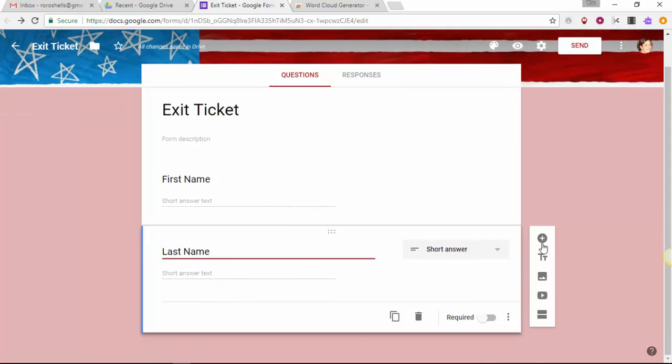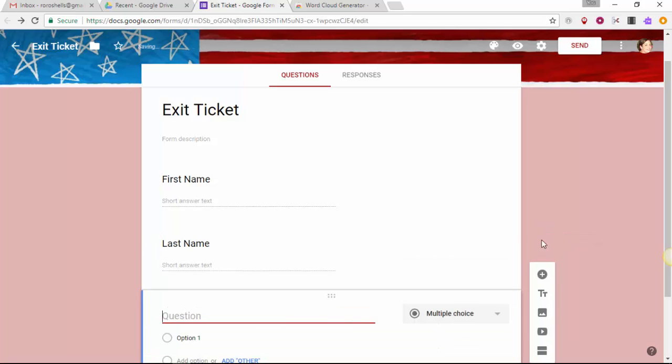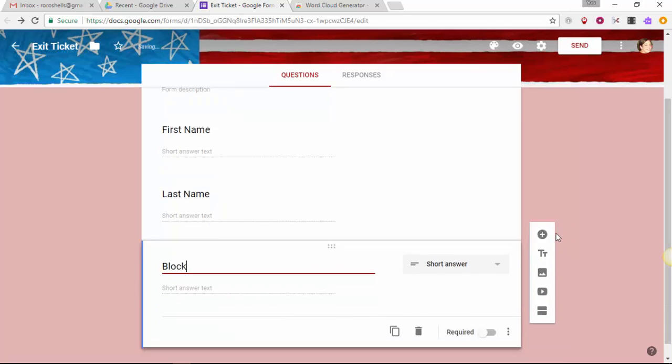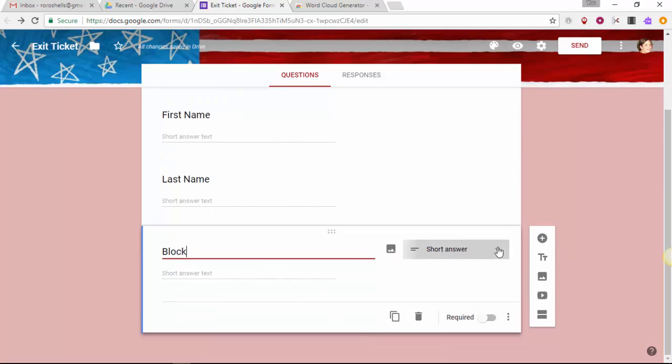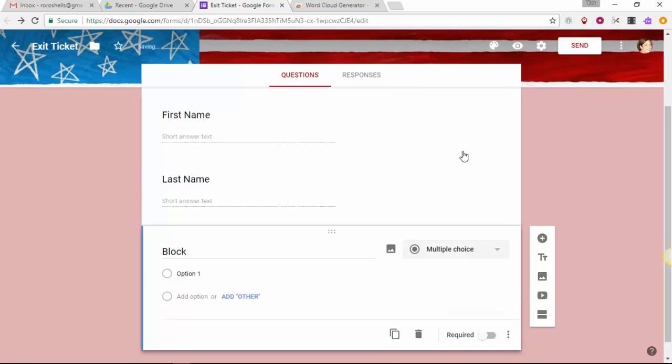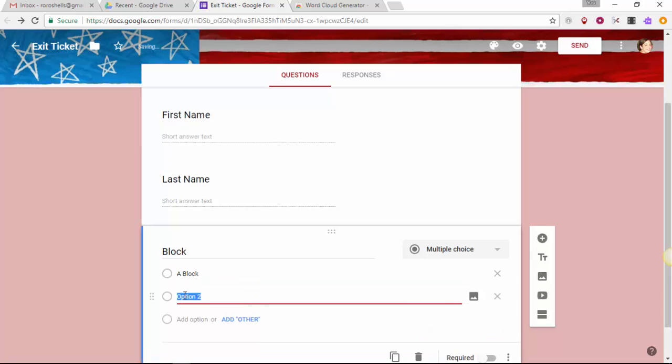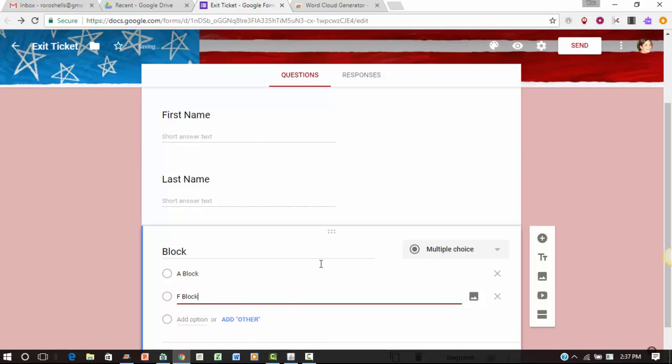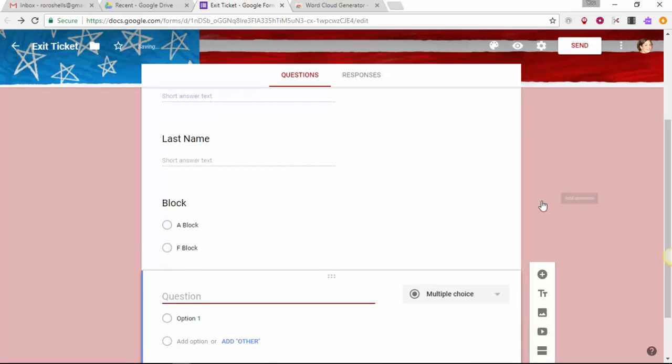Next, I'm just going to add the period or block for my classes. And this is not going to be a short answer. I could make it a short answer, but I'm going to make this one multiple choice. And the first option is A block, and the second option is F block. So students can select whichever block they're in.